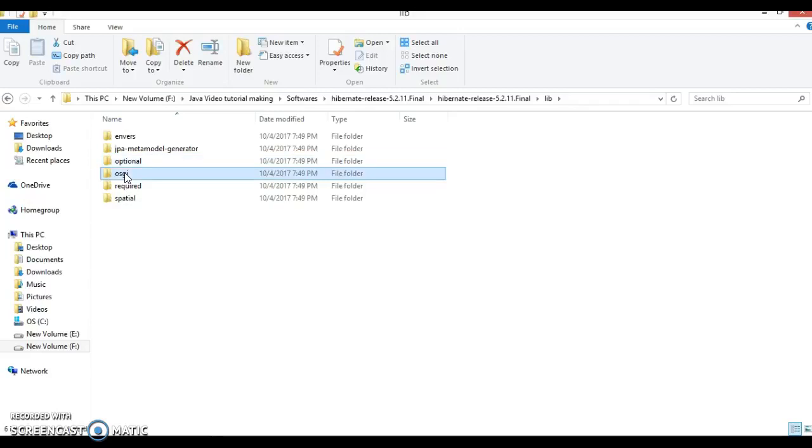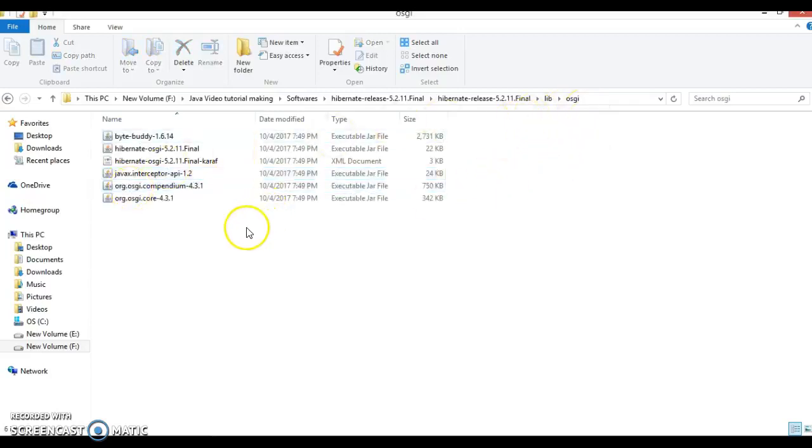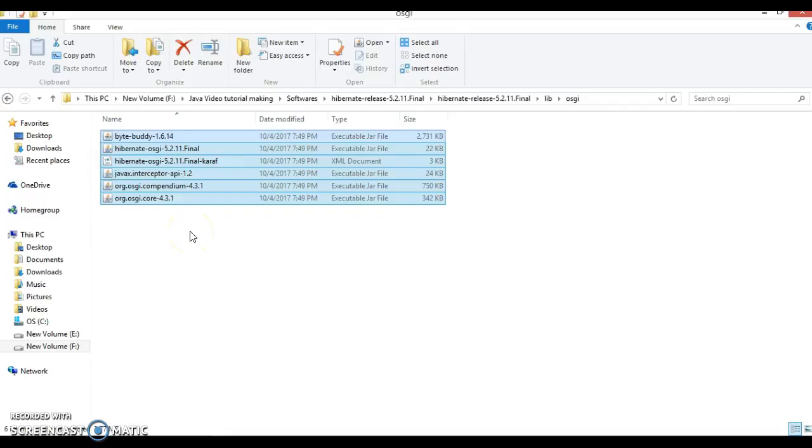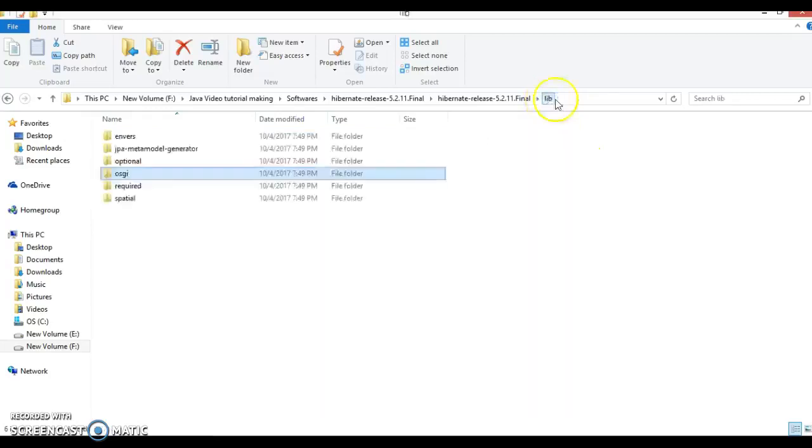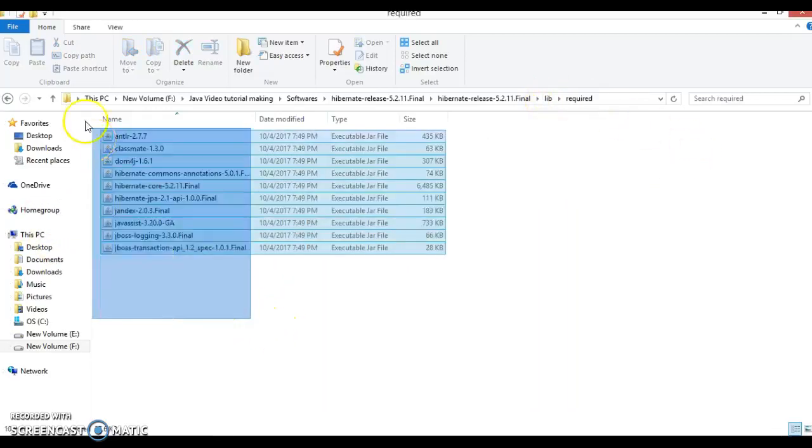Now the next directory we have is called OSGi, and this directory contains this list of jars. OSGi stands for Open Services Gateway initiative, which is a specification for dynamic modularized systems. Hibernate 5 supports OSGi, which provides the capability of installing, activating, deactivating and uninstalling during runtime without requiring a system restart. So if you want to use this feature, then of course you need to add this dependency in your classpath. And required we have already talked about.